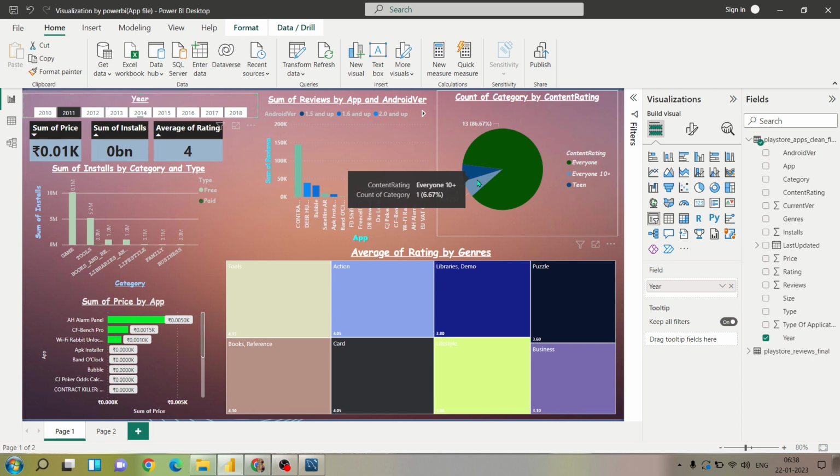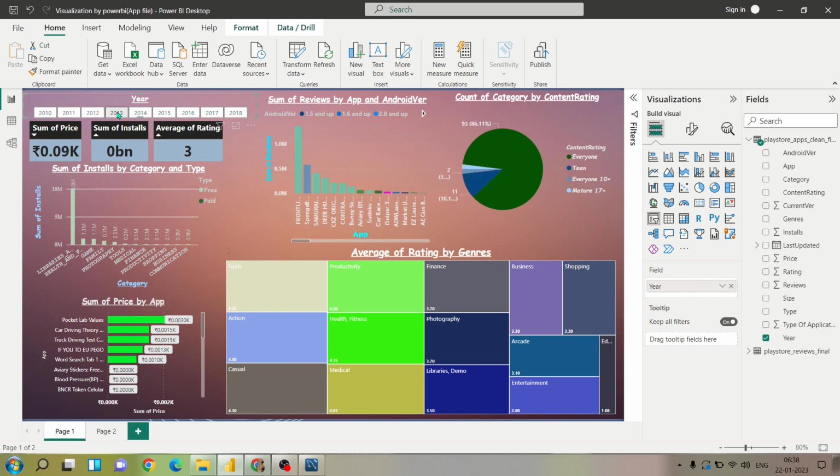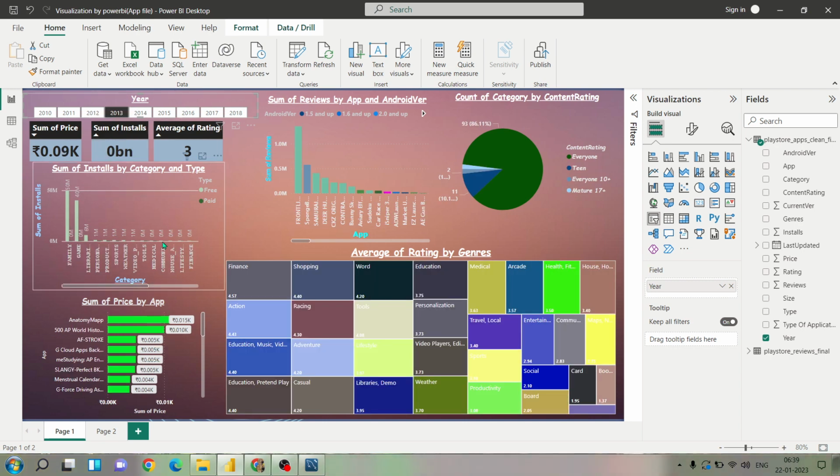So in total we had 13, 14, 15 categories for each content writing, though we have three types of content writing. Similarly, we can check for 2012, then we can check for 2013. For every increasing year, we are getting the revenue increased and the installs increased. Then we can see we had more genres, we had more sum of reviews.